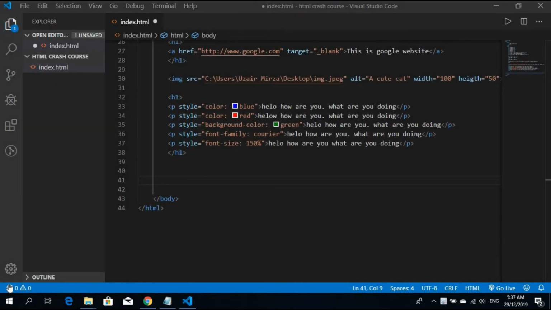In this section we will talk about some more basic tags, like how to subscript the text, how to superscript the text. So let's start.